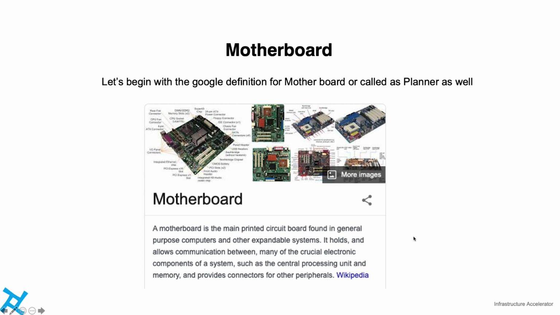Let's begin with the Google definition of a motherboard, or as it's also called, a planar. A motherboard is the main printed circuit board found in general purpose computers and other expandable systems. It holds and allows communication between many of the crucial electronic components of a system, such as the CPU, which is the processor, and the memory, and provides connectors for the other peripherals. Like I said, there are PCI Express cards, display connections, and sound connections, and it's talking about all that.